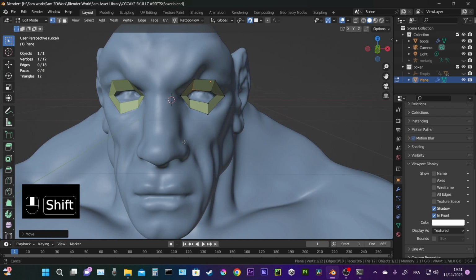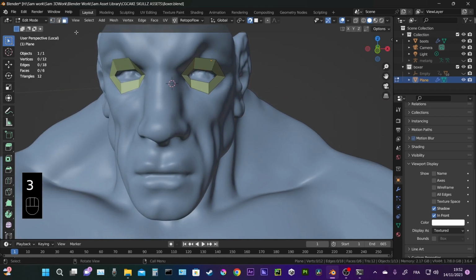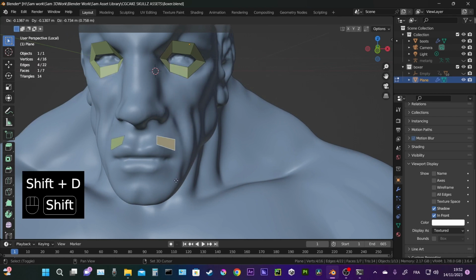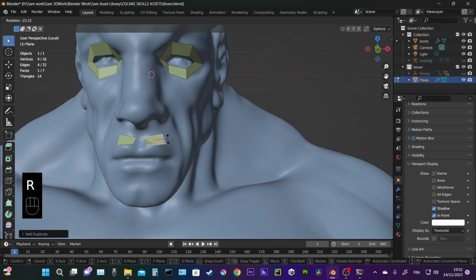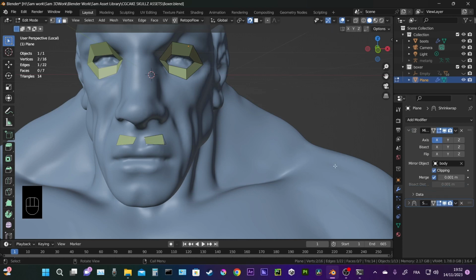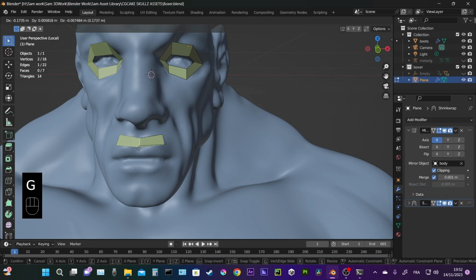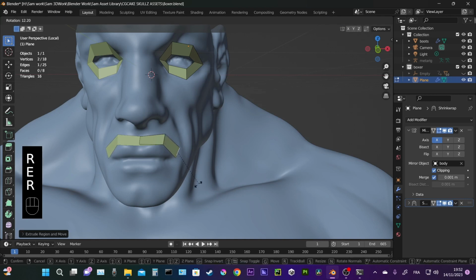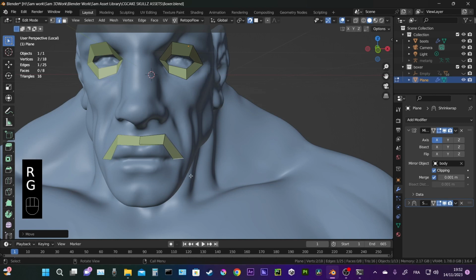So yeah, basically now I'm gonna just press 3 to select the face mode. I select this one and then press Shift T and duplicate it to make the mouth edge loop. In the mirror, now it's time to activate the clipping. We clip these together, and now we are doing the mouth loop.